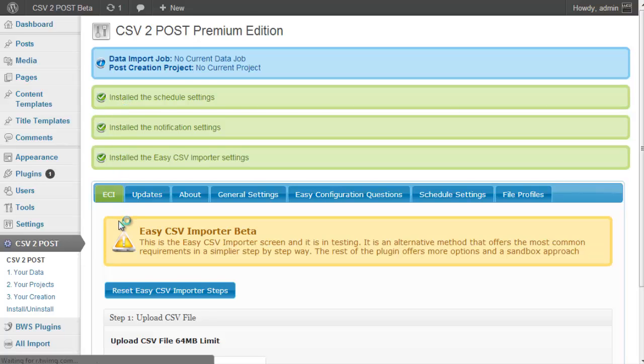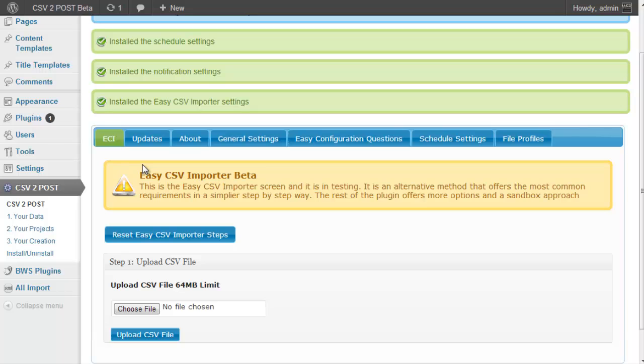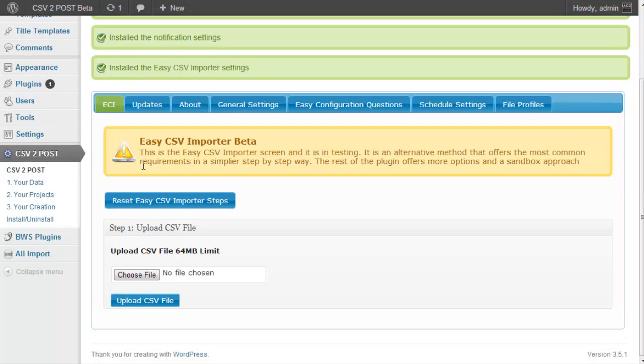Now the first screen we have is the ECI screen, Easy CSV Importer. That is the feature I've already mentioned that offers a step-by-step approach, and that step-by-step approach allows us to stay on this screen here if we use it. Now I'm going to make a separate video for that, so I'm not going to use it here. What we're going to focus on is the overall plugin, and the overall plugin is really about the sandbox, sort of the wider layout and everything sort of laid out in front of you.